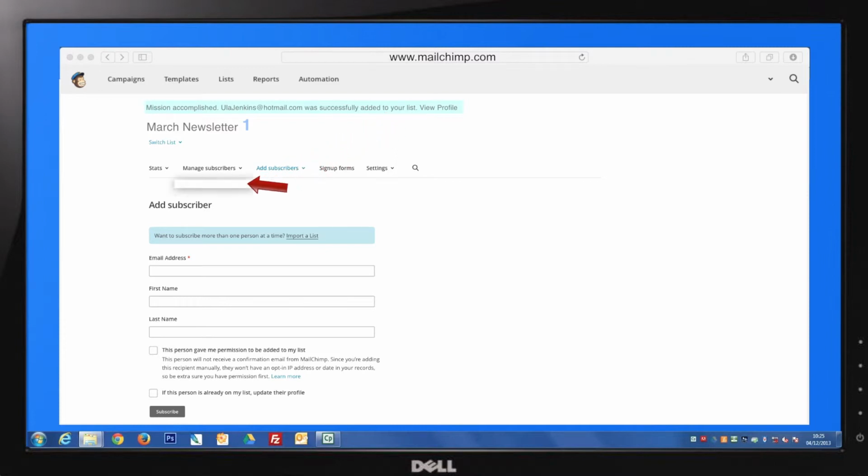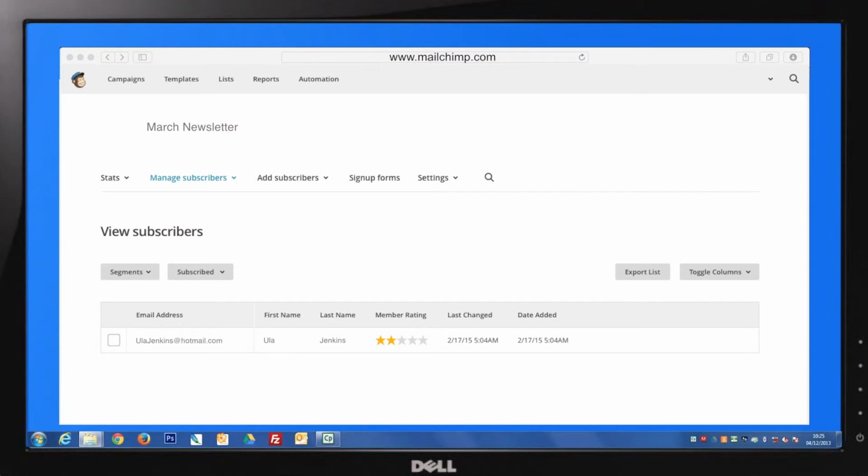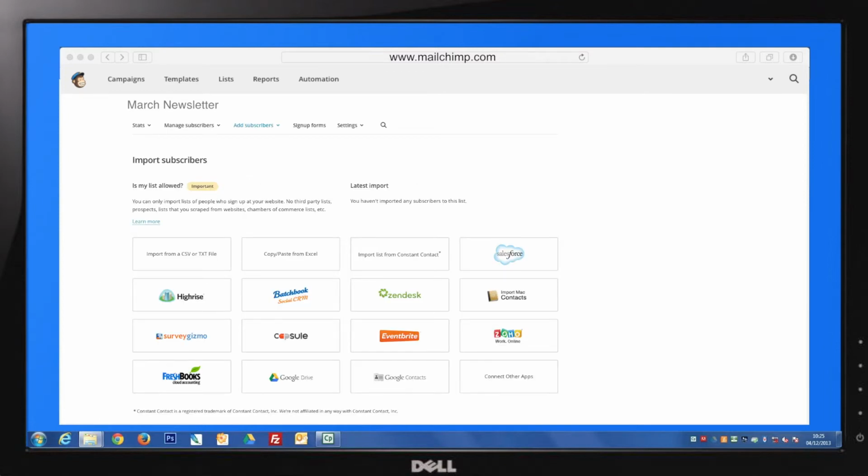We can now go over to View Subscribers and can see that our new subscriber has been added. They have a star rating of 2 because they have not done anything yet. Now, the other way of adding subscribers is to bring them in bulk, and we can use the import facility for this. To import from a CSV or text file, click on the box.